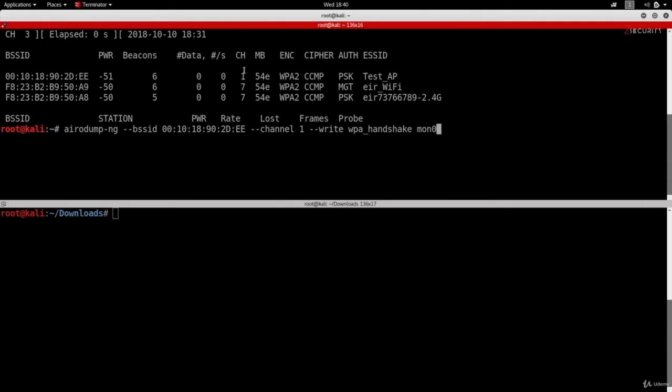So very simple command. We've done this multiple times by now. We're using airodump-ng. We're giving it the MAC address of my target after the BSSID. I'm giving it --channel to specify the channel of my target. I'm using --write to store all the data in a file. This file will contain everything that we capture. So if we capture the handshake, it will be in this file. And finally, I'm giving it the name of my wireless adapter in monitor mode.